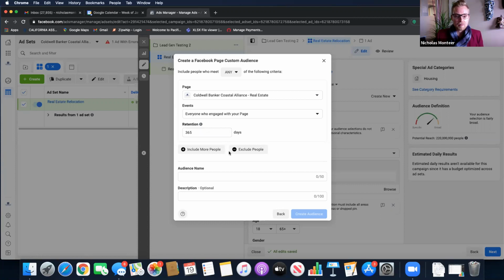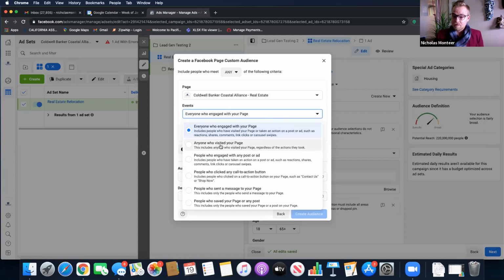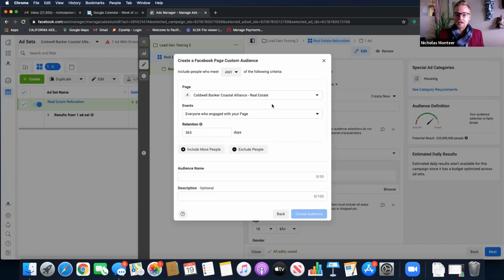But right here, you can see the prompt to create a custom audience. For me, it's everyone who engaged with your page, and there are options here: anyone who just visited your page, anyone who engaged with an ad or a post. These are really great for those of you that have done a lot of Facebook marketing before, because then you can pull those same people back in repeatedly.